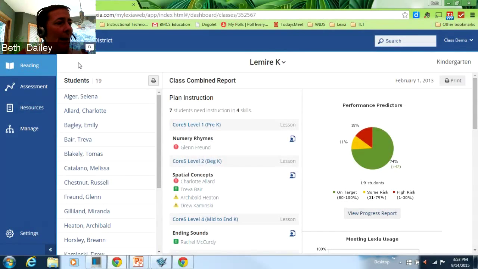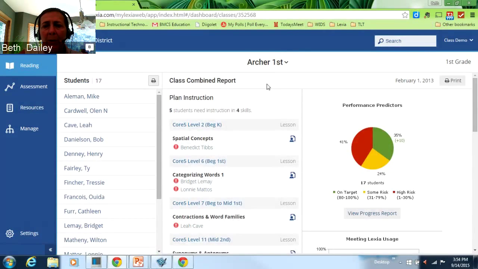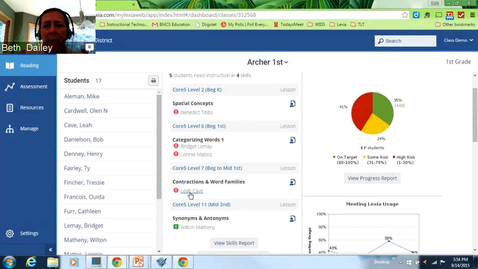So the question about how do I support an individual student, you want to look at two reports. One is the student combined report. So if I click on the student's name in this plan instruction list or from this list of students here, I'm going to go back to my first grade class here. So if I click on, let's try Leah here.